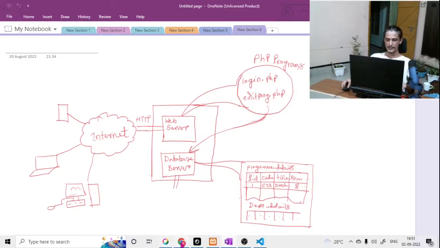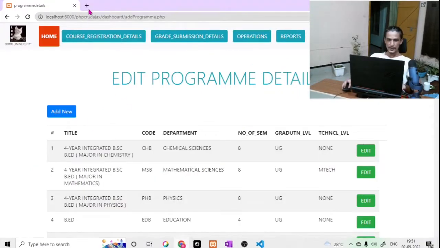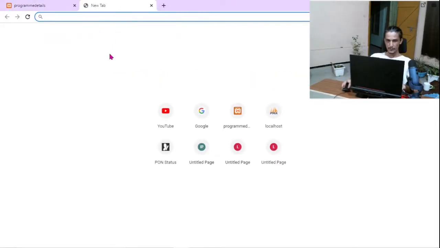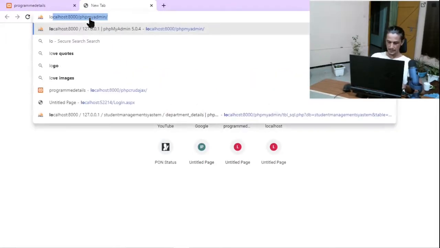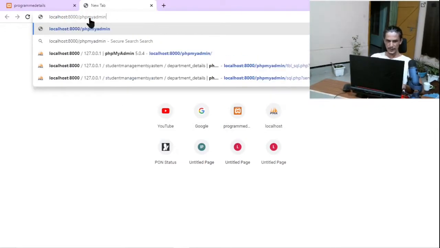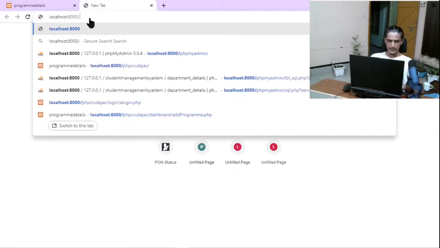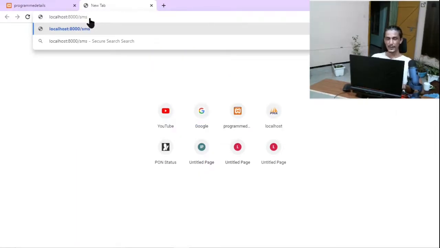What I mean by this is, let's do a check now. Open a new tab in your browser, and type localhost and the name of the root folder. You don't have to type the htdocs path. Inside htdocs, whatever the name of the root folder is, you have to type that name here. Since we created the root folder as SMS, I'm typing SMS and a slash.